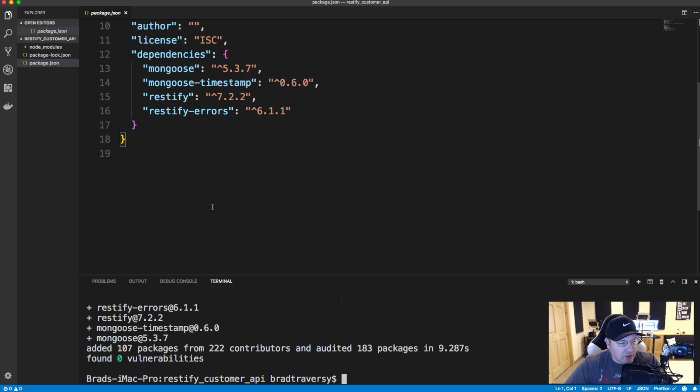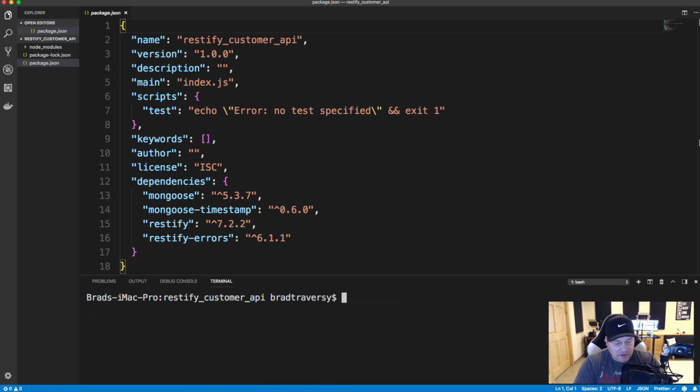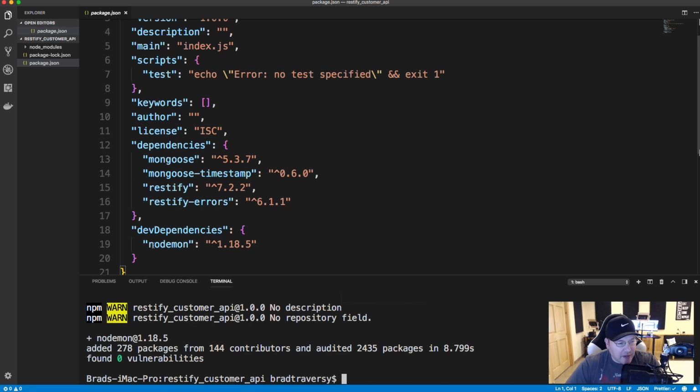Okay, so good. And next thing I want to do is install Nodemon as a dev dependency. So I'm going to say npm install -D nodemon, and that will just constantly watch our server so we don't have to keep restarting it when we make changes. And that should get added as a dev dependency.